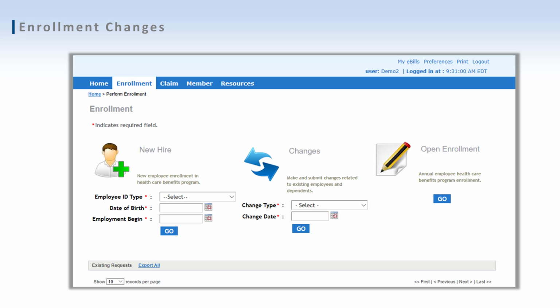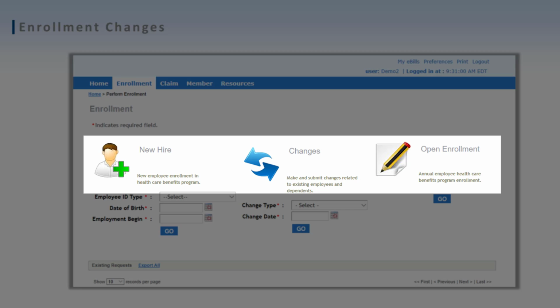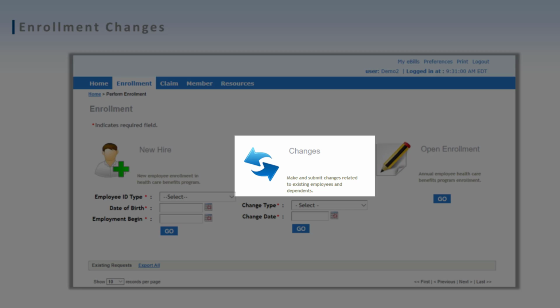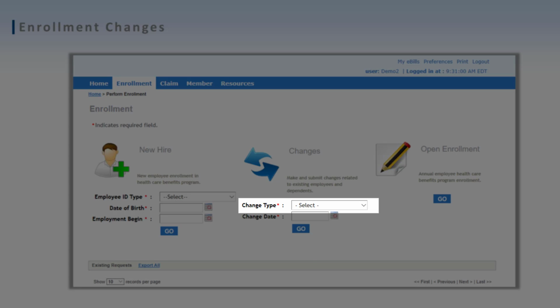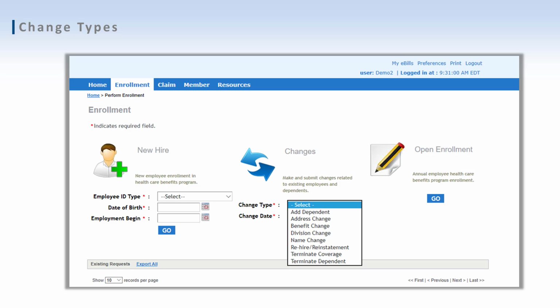Once the enrollment screen has loaded, you will see 3 different options. The second option is Changes. This is the option you will choose. To make changes, simply click on the Change Type drop-down and click the desired change that you would like.